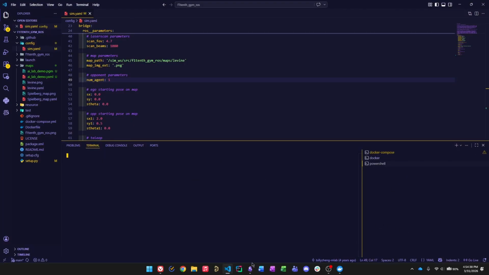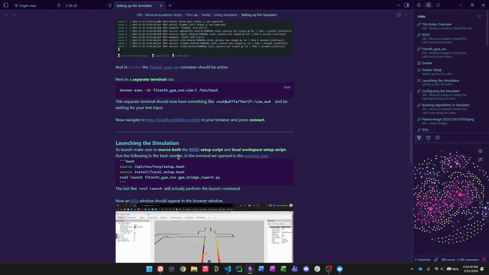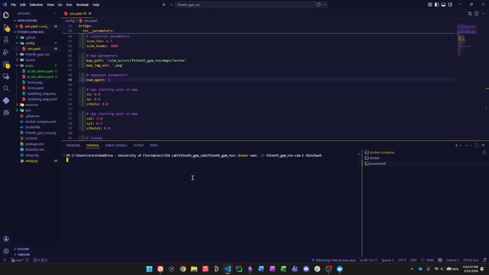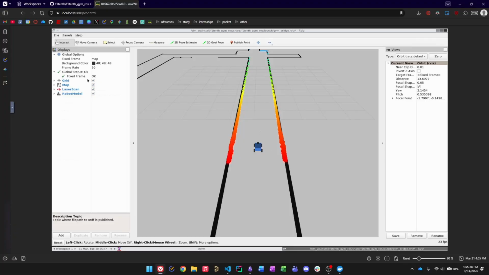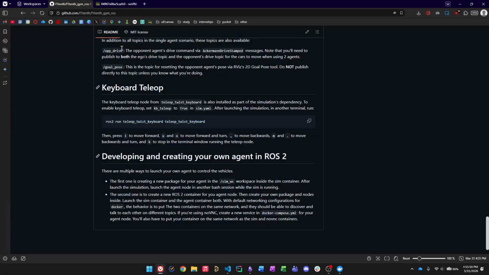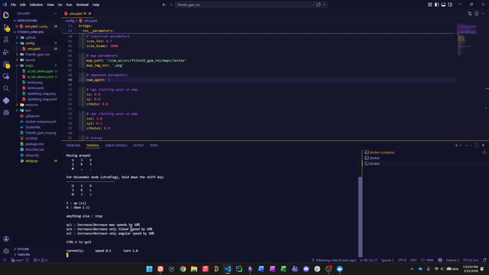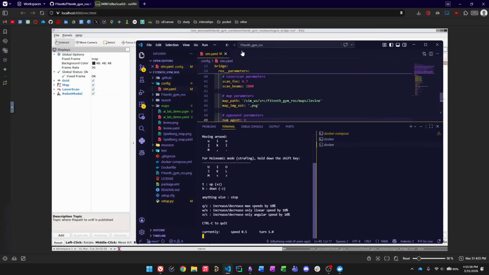And then again, you're going to run that same command that makes this terminal into the actual bash terminal. Now we're going to make sure to source this new terminal, or else it won't be able to see any of the files. Then we can get the command from here, and that will actually run the teleop twist. It's pretty much how to control the car with the keyboard.